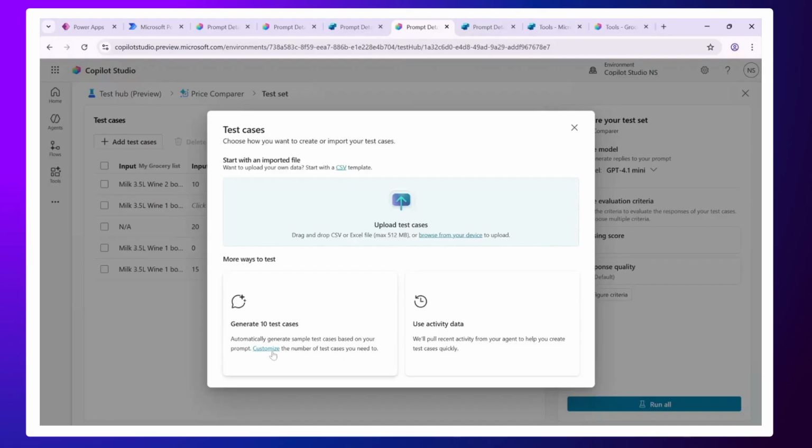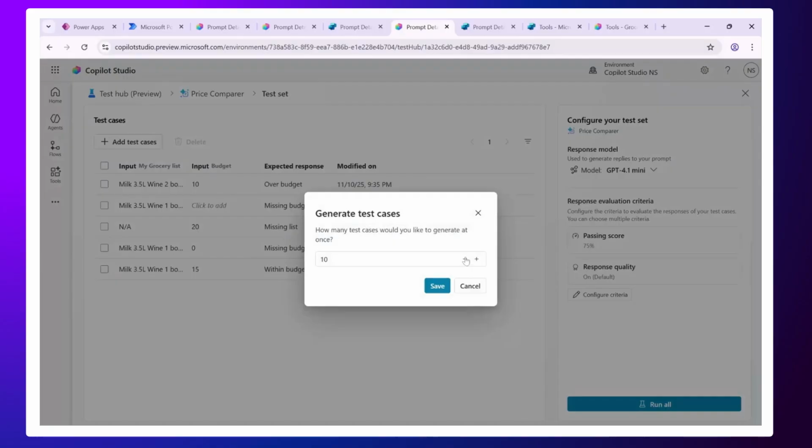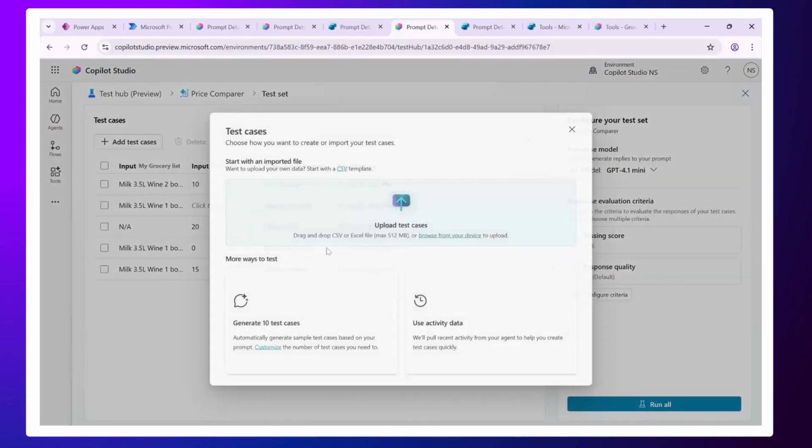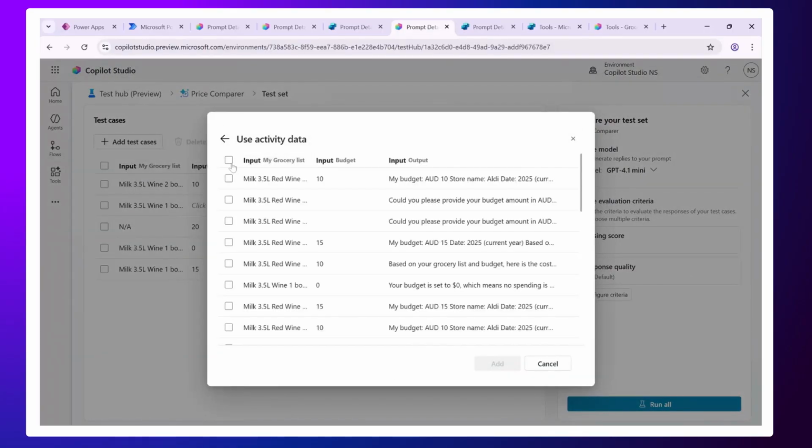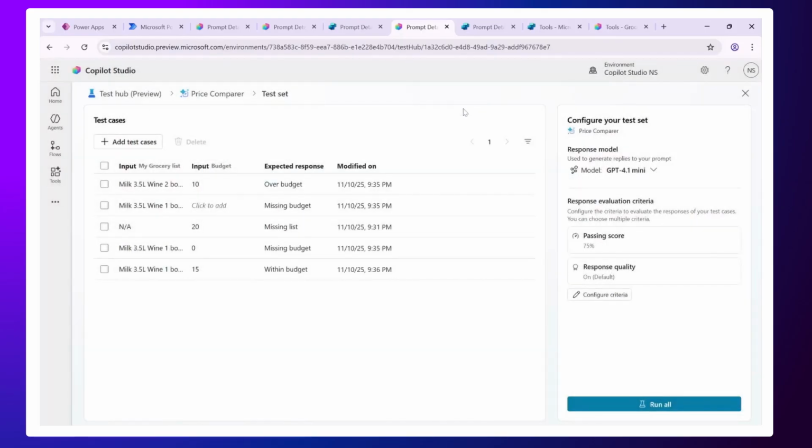Or you could use generative AI to create it, and here you would click on customize, and you could select the number of test cases that you want AI to create for you. And last but not least, you could use recent activity to create it. So these are some of the methods that you can use to create test cases.